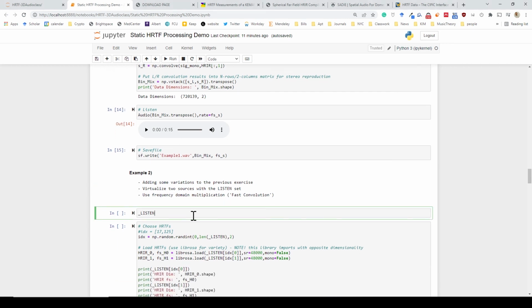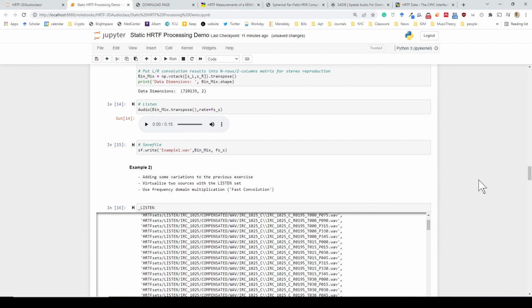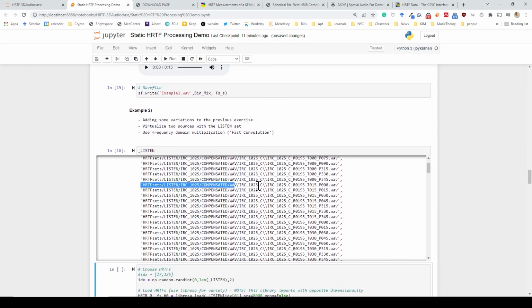As the first thing, I'm going to explore the LISTEN dataset and see what I have. Here, these are all paths to my HRIR files. So this is my folder structure. You can see that I'm using the LISTEN dataset. This is a particular measurement performed on subject IRC 1025. These measurements are compensated, so they're equalized, they sound a little better. They're in wave format, and so on. When you look at the file name itself, you have radius information, so distance, and each file has the same distance, which I suppose is 2 meters.